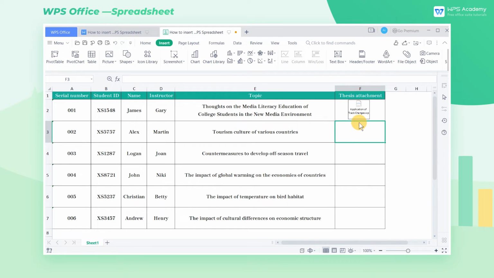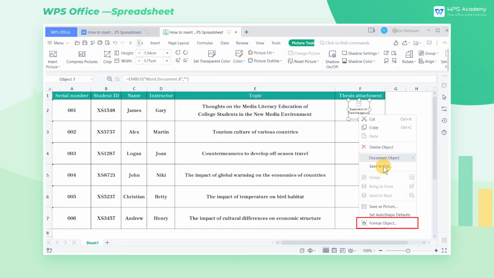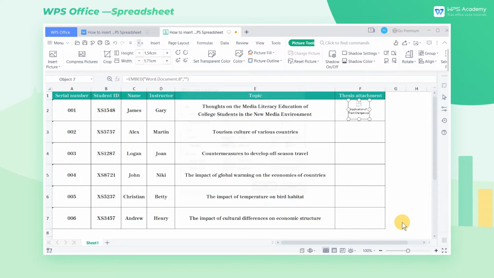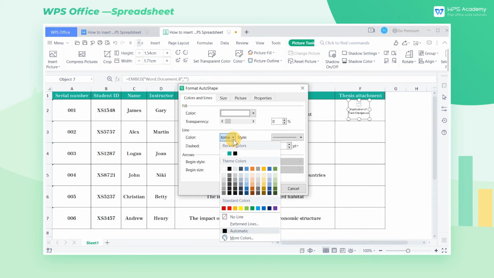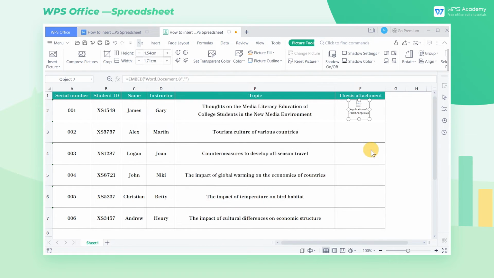In order to make the attachment look better, right-click the attached picture and select Format Object. In the pop-up dialog, click the Colors and Lines tab. In the Line area, we change the color to white and click OK.